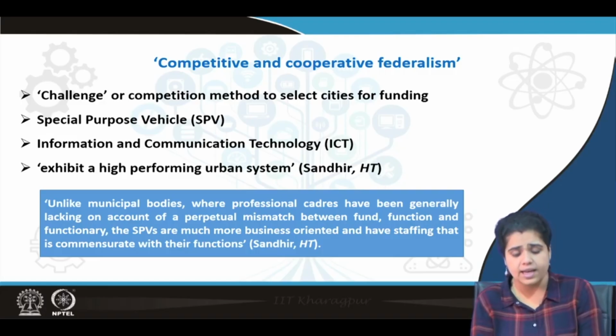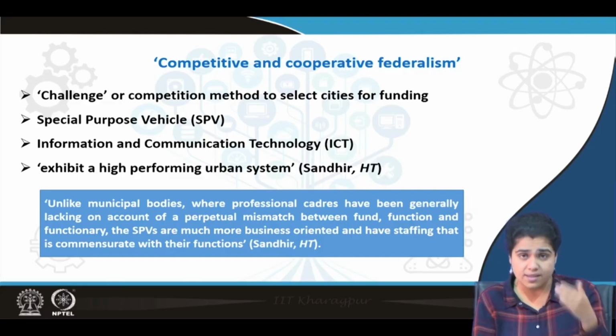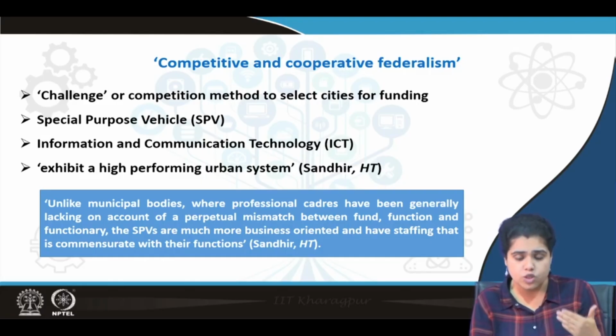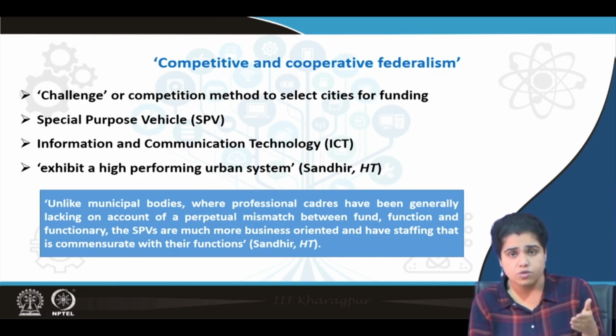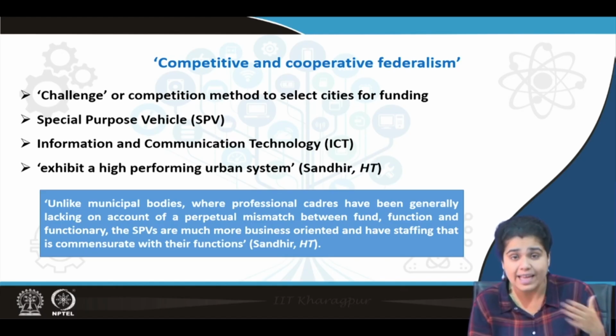Here he says that unlike municipal bodies, where professional cadres have been generally lacking on account of a perpetual mismatch between fund, function and functionary. So, he makes a distinction between the municipal bodies and the SPVs, which are the special characteristics of the smart city plan. The distinction is that in municipal bodies, the professional cadres have been generally lacking on account of a perpetual mismatch between funds, function and functionary.